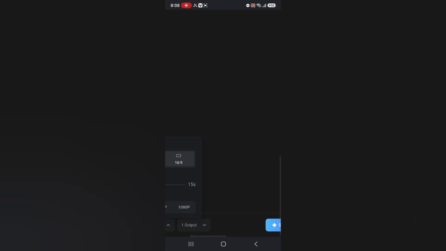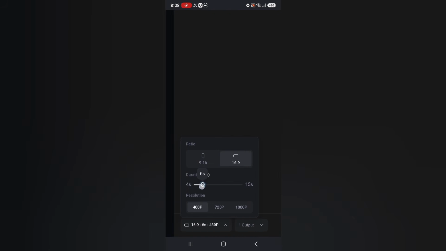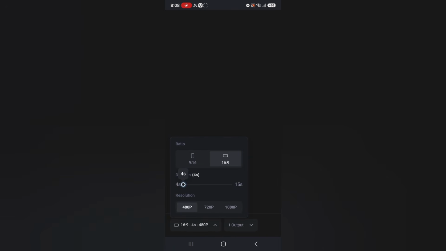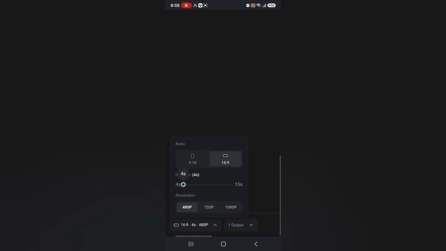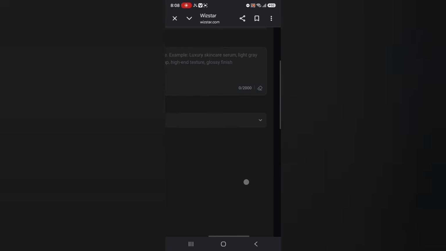Basically, the settings you choose will determine the number of credits you're going to use. When I choose 480p, you can see it has reduced to 44. The more you reduce, the more credit is reduced. So choose what can make you maximize your credits. I'm just going to leave it at 6 seconds, and that means we're going to use 66 credits. Just tap on it to generate and it will start generating.